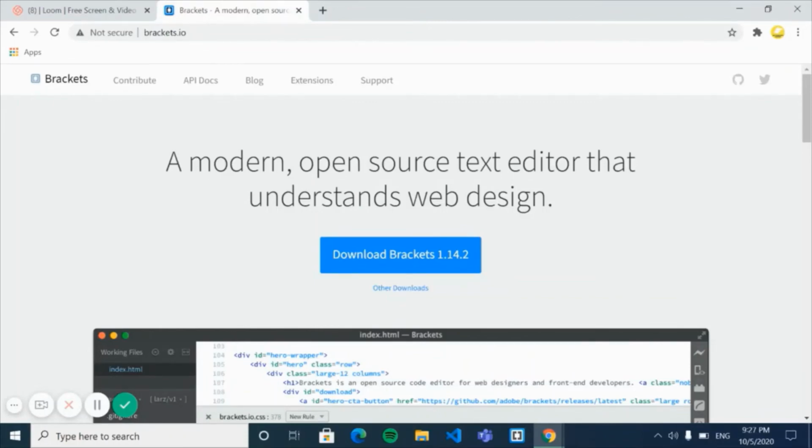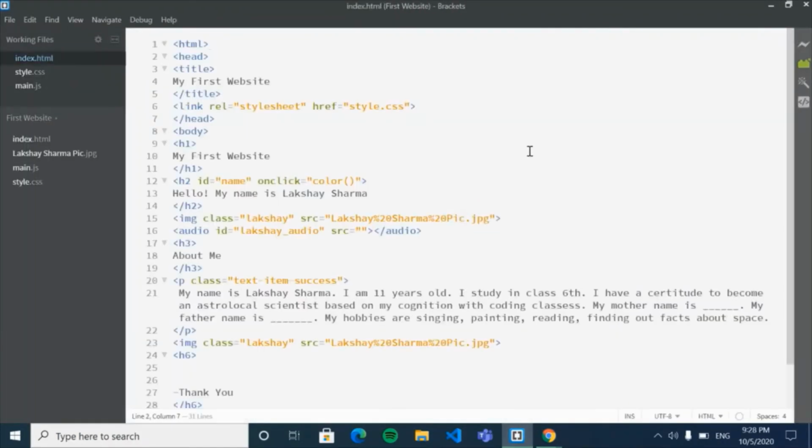In the last video, we were working on CSS. Today we will start with JS, JavaScript, and I will also tell you how to upload the web page on Google. So let's start. So first we will go in the brackets. The brackets link is in the description box. You can check it out.